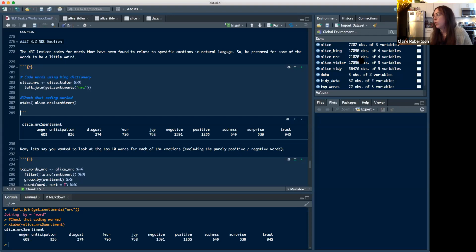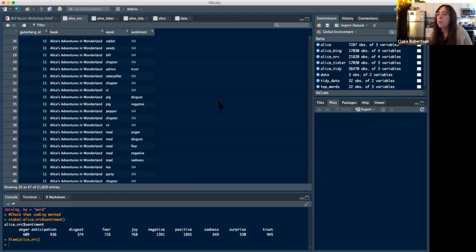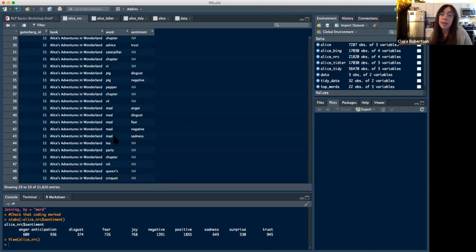One quick note about the NRC is that, for example, the word mad gets coded as 5 different things, because that word is associated with these 5 different emotions. These are connections that have been found in natural language. So some of them are going to be kind of weird. I'll tell you that. They don't all have super great face validity for what they're supposed to represent. I can show you that in the visualization in a second.